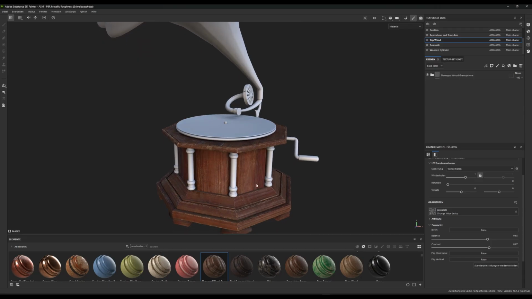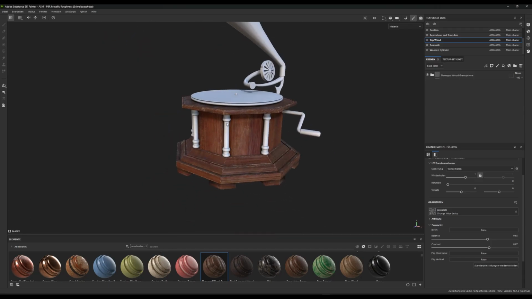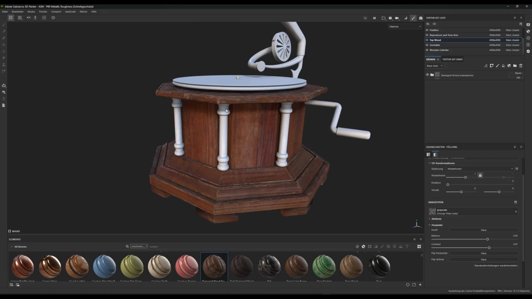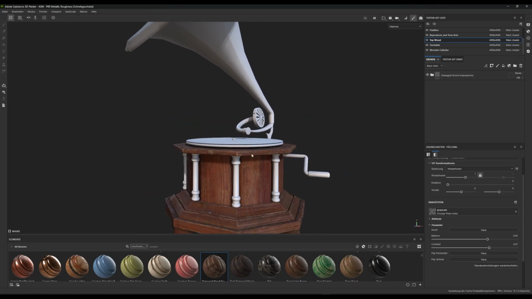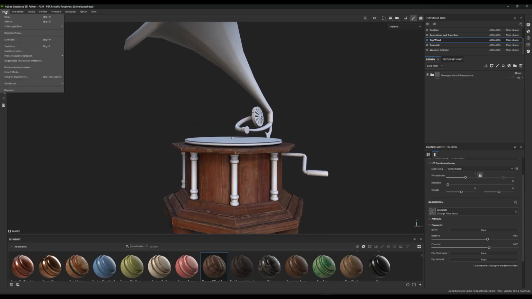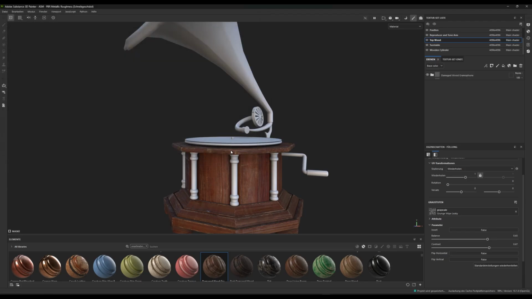It's already a quite long lecture here. In the next lecture, I would like to apply this wood material also here, but we're going to have a different material here. And yeah, we will just continue. So let me save this. I call this one Gramophone and just save this as the Substance Painter file. And we're good to go. All right, I'll see you in the next lecture.